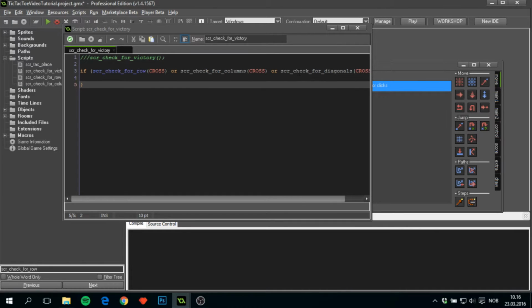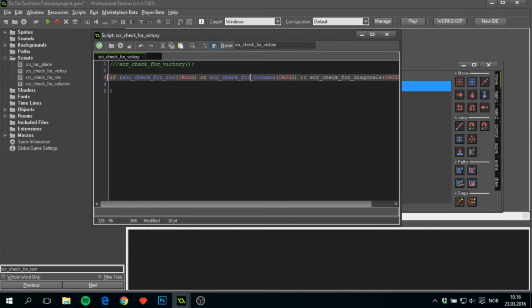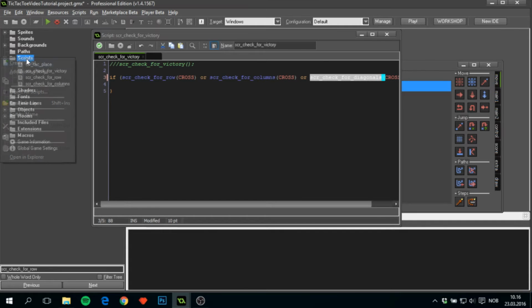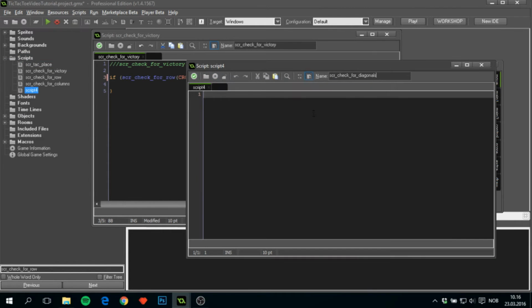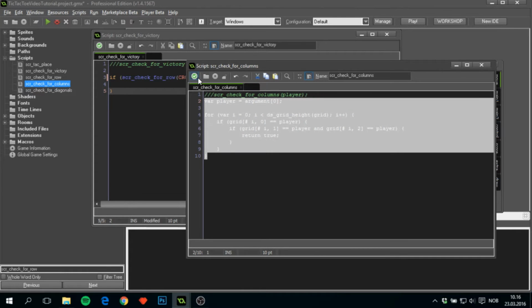Go out of here. I think I might have a spelling mistake. Nope, it's working fine. And copy this. Create script. And player. Now I'm just going to go back to columns and copy the code because it's almost identical again.